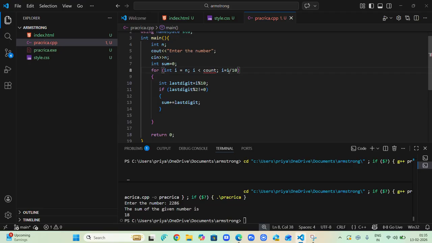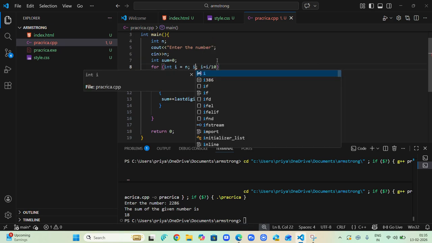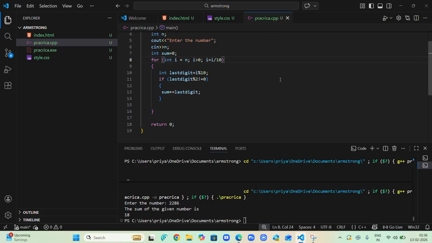And when you run the whole thing, you will find that i should always be greater than 0, then every digit of that number will be included. So we find sum equals sum plus last digit, and according to the given condition, i should always be greater than 0. Now let's run this code.